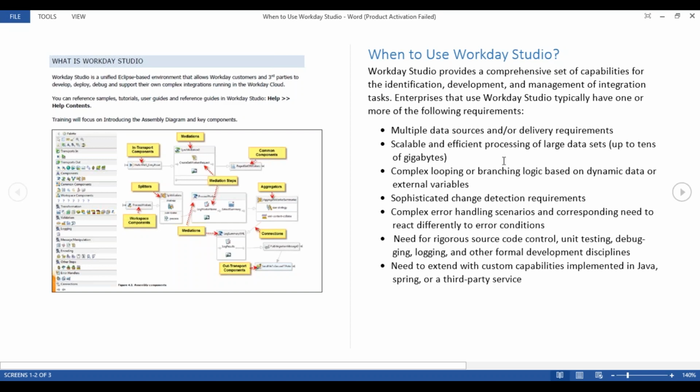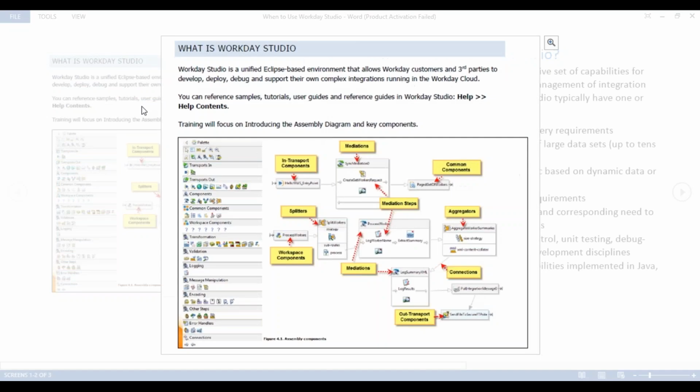Before we go, let's start with what is Workday Studio. We already learned how to build EIB and core connector integrations, and how we do the other configuration. We log into Workday from the browser, and there we develop the integrations. But Workday Studio is an Eclipse based environment.